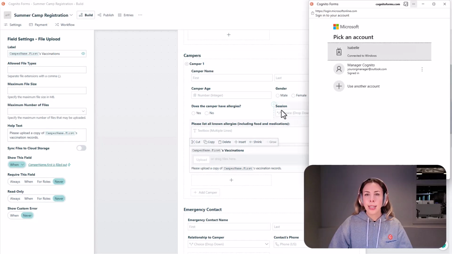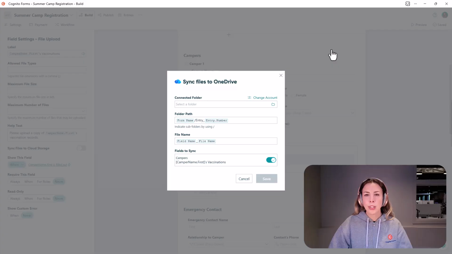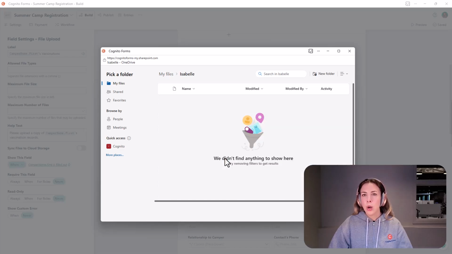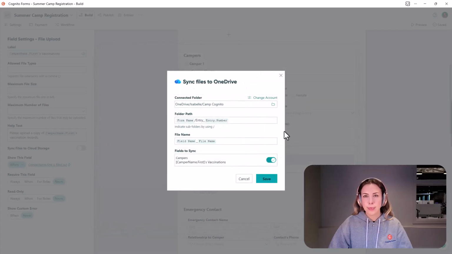Choose the account you'd like to connect to, follow the remaining prompts, and then a setup window will appear where you'll choose how your files are stored. First, you'll select your connected folder. This is the main folder in OneDrive where all of your synced files will go. You can select an existing folder or create a new folder and then come back here to complete the setup.